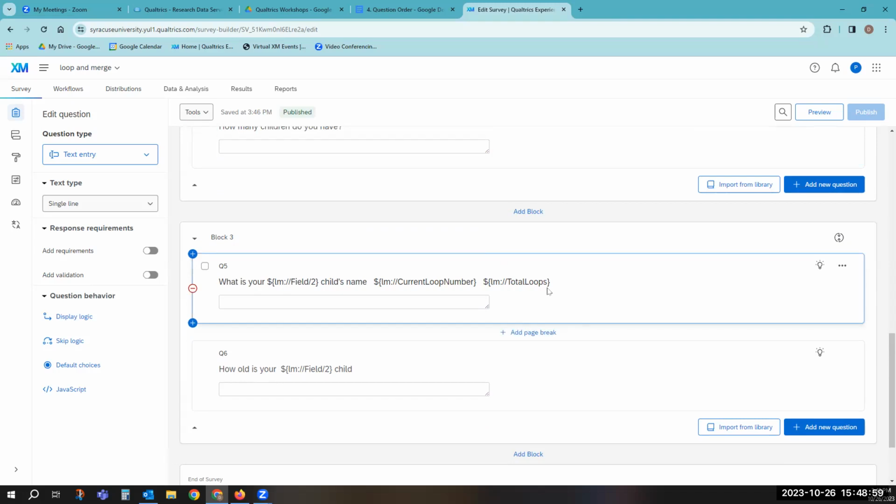Are there any questions about loop and merge, display logic, randomization, life in general? I don't claim to be an expert on that.